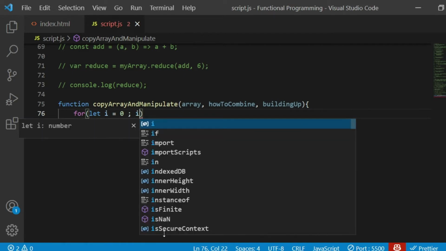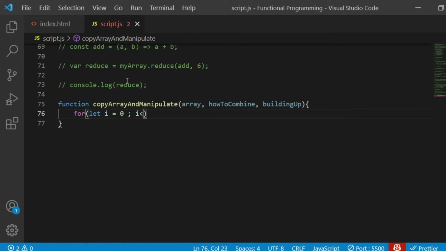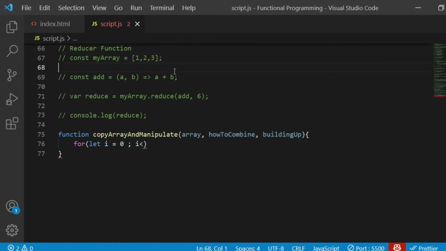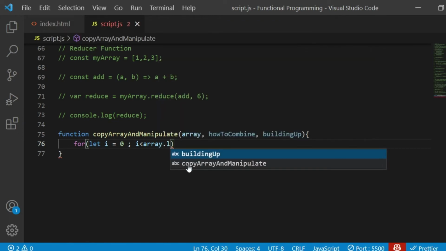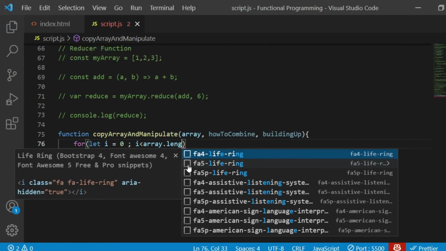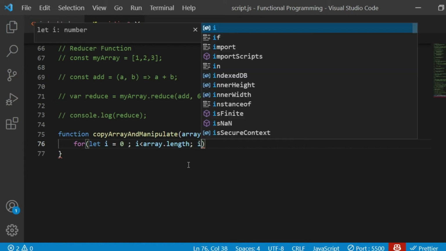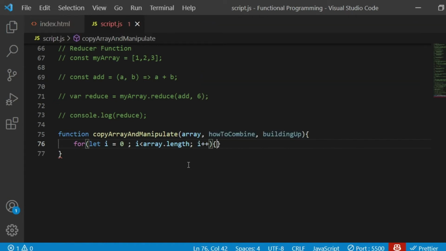We will loop over. So in reduce we didn't use a loop, reduce was automatically looping over each element. So you have to understand that this adds in some loop. Okay, so array.length, and then i++, and for each element we want to do something. Let's first make our functions.